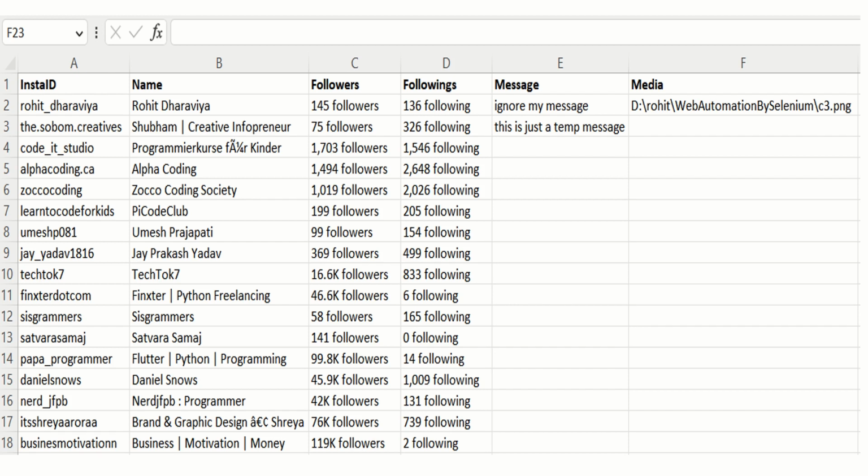So similar to the Facebook automation, here also we would just write a message and media, and then we would just execute our script, and our code will send a message to each of the persons that we have mentioned in this Excel sheet. And similar automation we are going to do for LinkedIn as well.